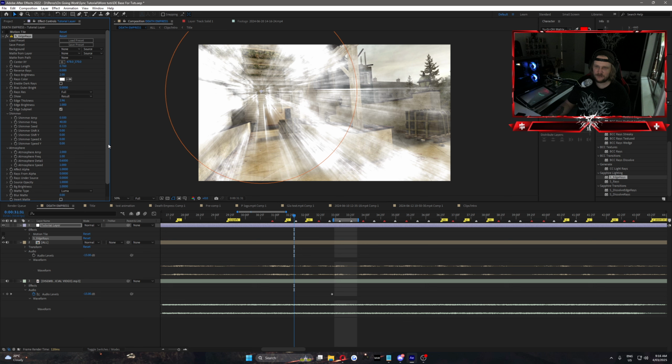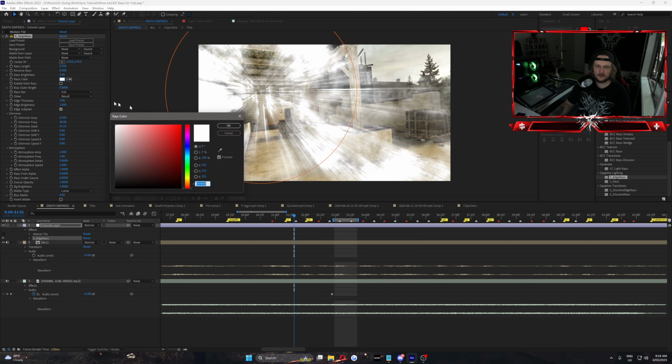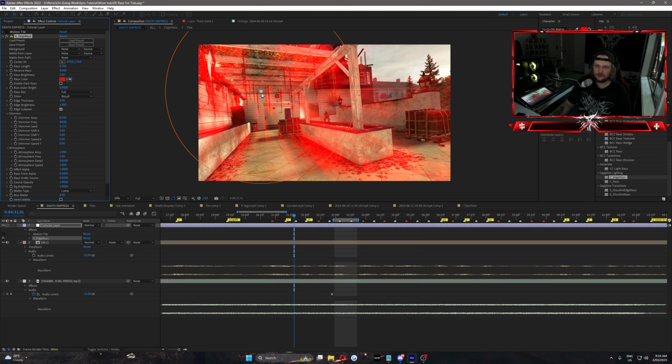Let me turn up the atmosphere a little bit. It's all pretty much the same sort of controls here. If we change the color, ooh. So you could probably do some cool stuff with this. It definitely looks a lot better when you change the color. It is quite CPU heavy or graphics intensive. But yeah, that's pretty cool.